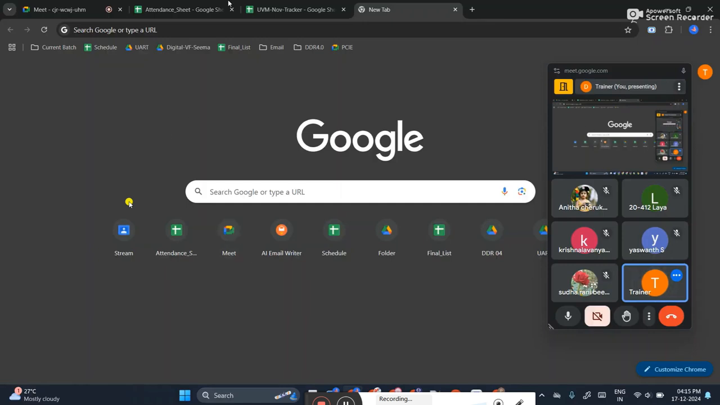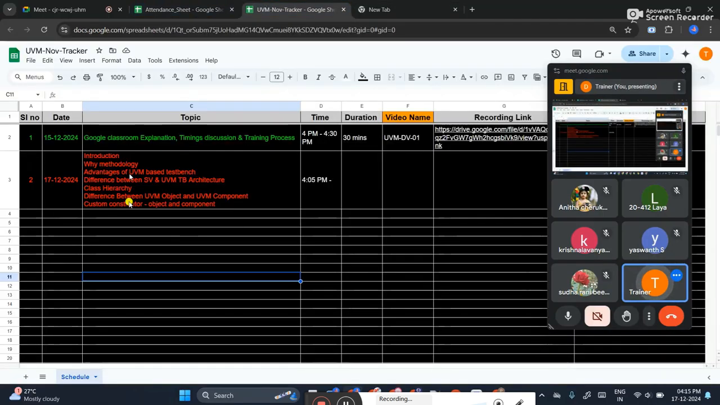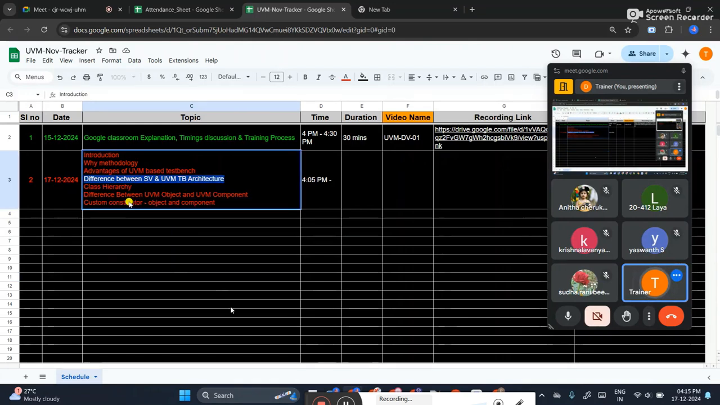Today's topic is the intro. Introduction, like why exactly we are going for UVM. What is the full form of UVM? Even though in SystemVerilog we are working on verification, why exactly do we need another subject for verification? All of that we will discuss, and most importantly with respect to your interview, the difference between SystemVerilog and UVM, test bench architecture, that's the most important answer. And one more is the class hierarchy. These two are the important questions with respect to your interview.